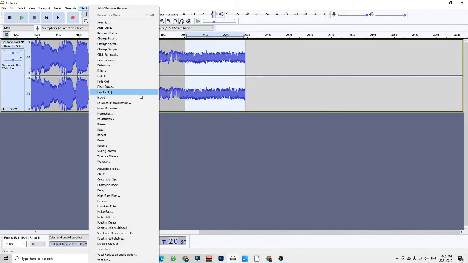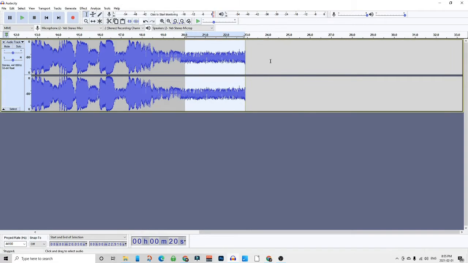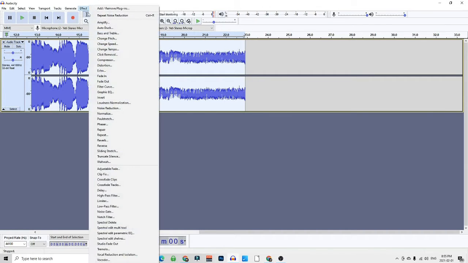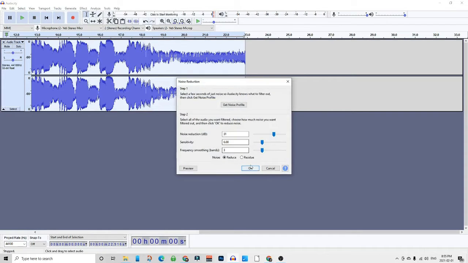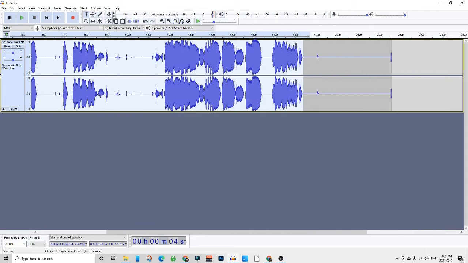Go to Effect, Noise Reduction, get Noise Profile, and then you want to click off of that. And you can either press Control A, or you can select over here just to select the entire track. Go to Effect, Noise Reduction, don't change any of this, press OK, gets rid of all the background noise. Now you'll still see little snippets here and there, but we're going to work on those in a second.